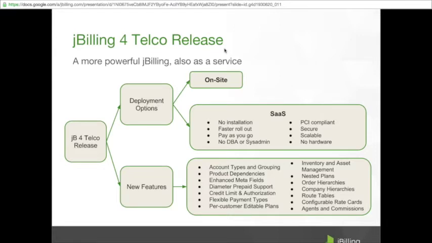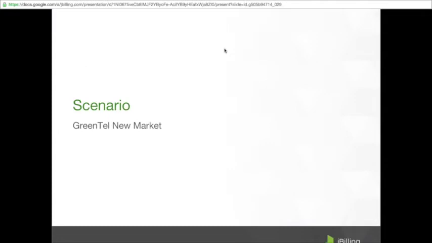Now, the idea is that we'll show you these new features with a demo. Here, with my friend Ziad, we're going to be showing you these features, and we're going to do so in the context of a scenario. So we have a scenario with a fictitious company we call Greentel that would be in the Northeast, in the Washington area of the U.S. And let's talk a little bit about this company.